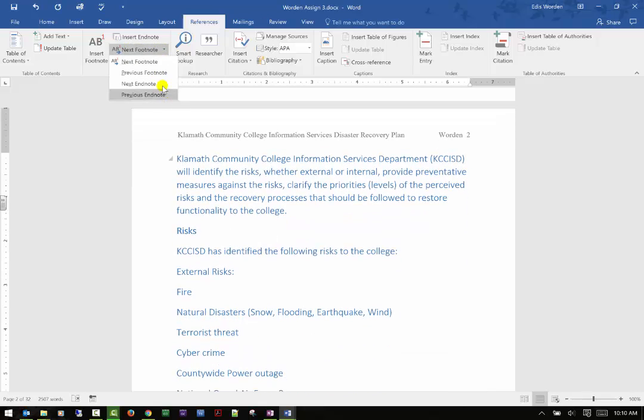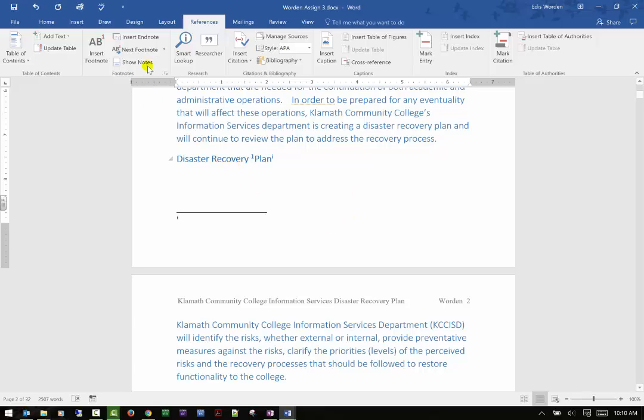So if you have lots of footnotes, this is where you would find them, so you can go throughout your document and find them without having to try to search for them. I can go to previous footnote, and now you can see it went back to my number 1 here. Perhaps I want to find a next endnote, and there it is. So it's a quick, easy way of finding your footnotes and your endnotes throughout the document if you do that a lot.